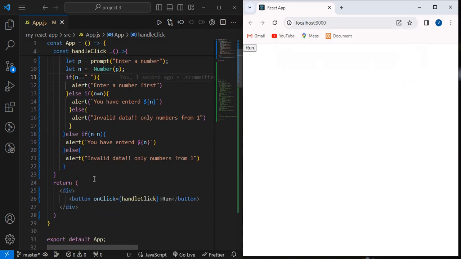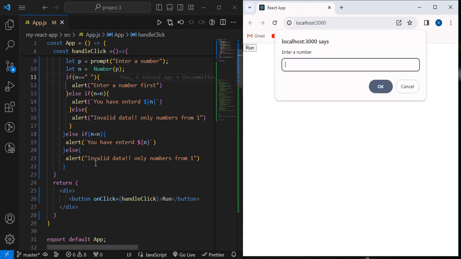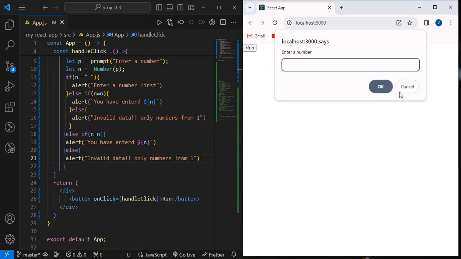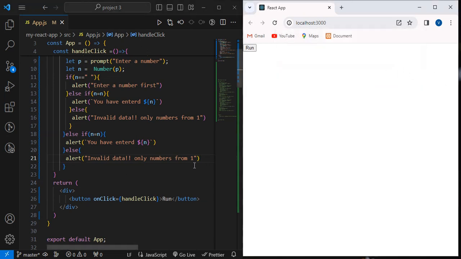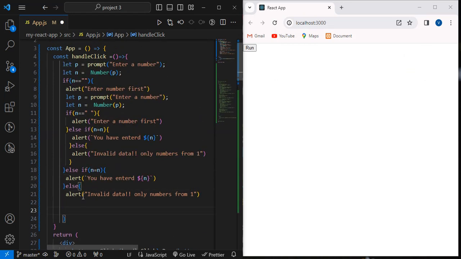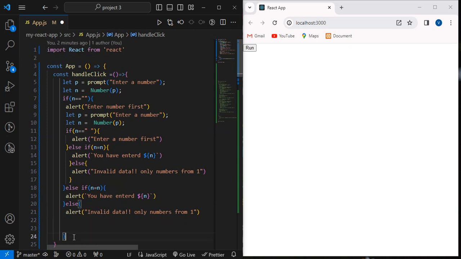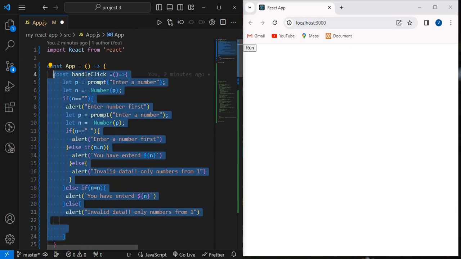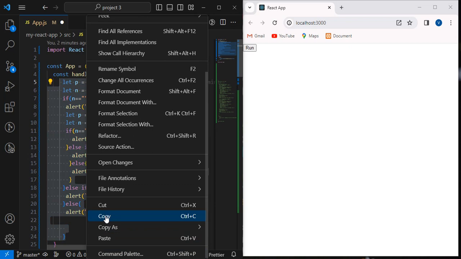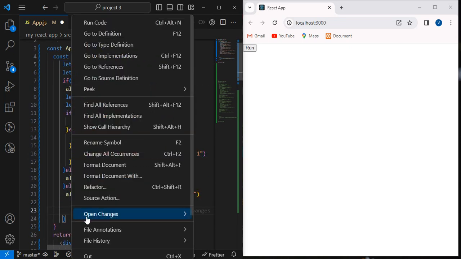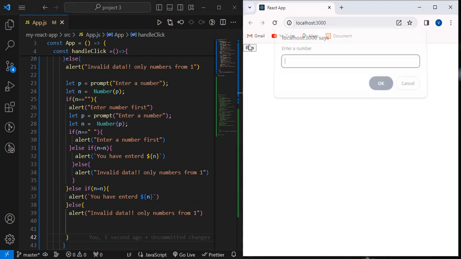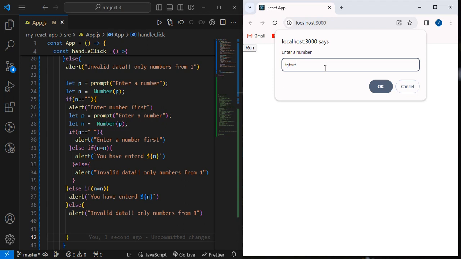So remember that code is here, alert. So here we are just going to repeat the whole program. So what you're going to do is you're going to copy everything like this up to here and copy, then paste here. Then let's save.